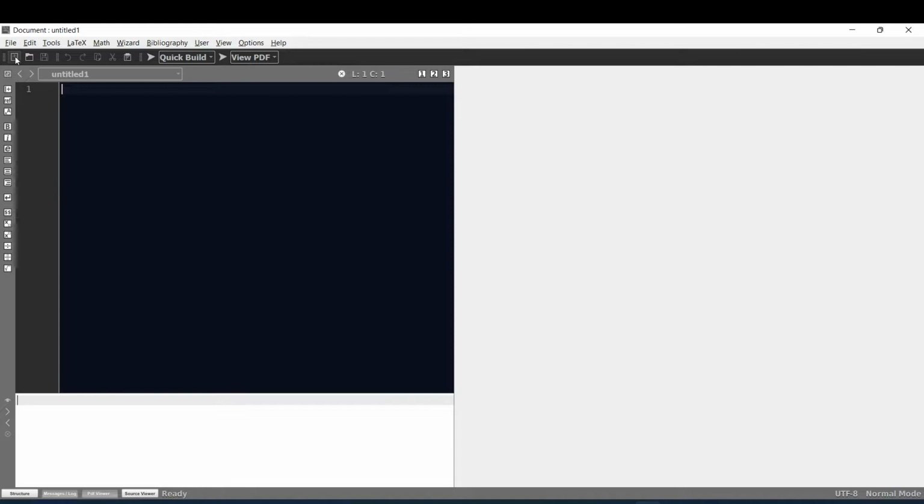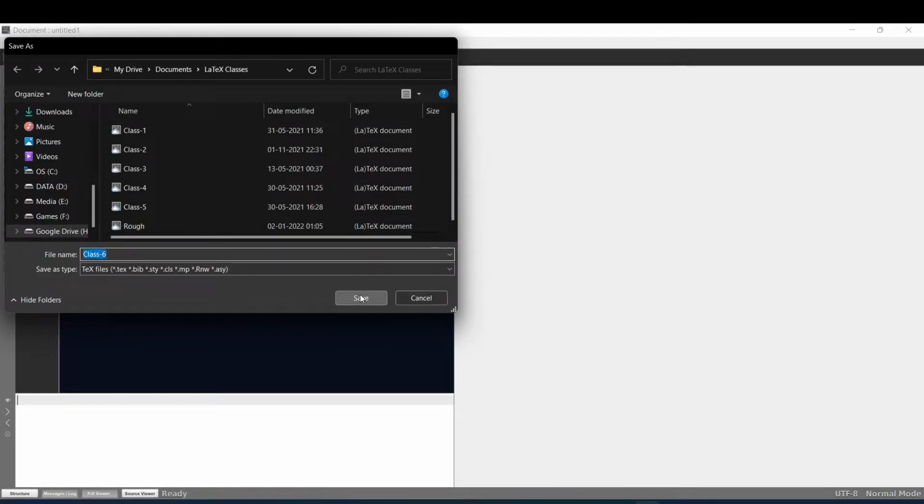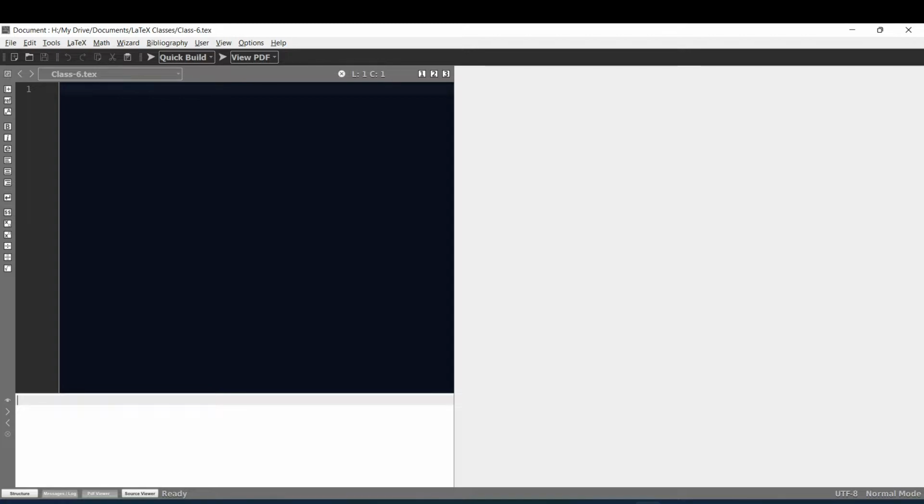First, let me save this untitled document as class 6. Now, in the preamble, let me define my document class. And as I have mentioned in my previous classes, I will always use the AMS Math, AMS Sim, AMS Font packages in all of my documents. And also, let us use \parindent 0pt so that by default my new lines will start without an indent.